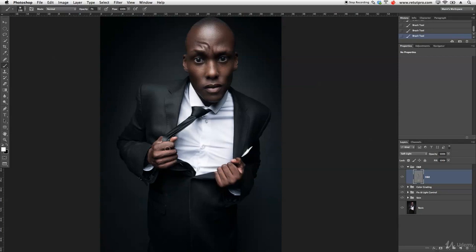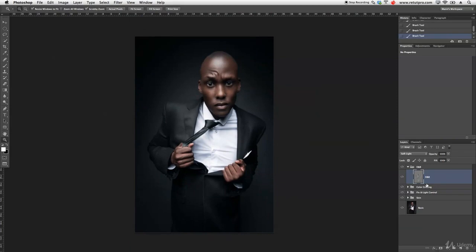Yeah, switch with X again, white foreground color. I'm literally just doing the tie here. I want to give that a nice pop. Make the brush size really small. Okay, and that's it. Great. So again, zooming out. Again, before and after, a little bit more dimension there. If it's too hard, take the opacity maybe just to 80%.